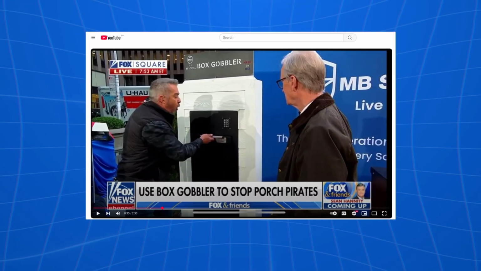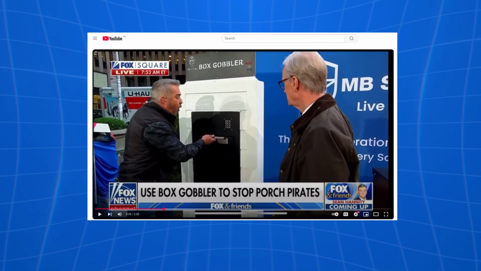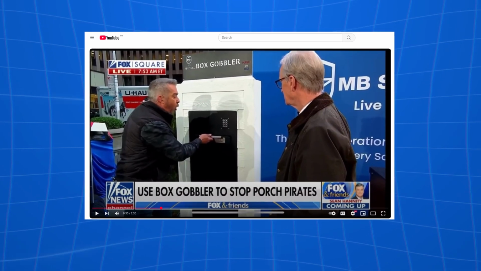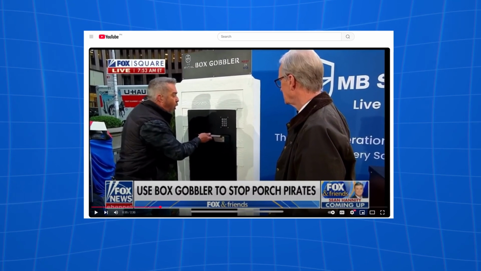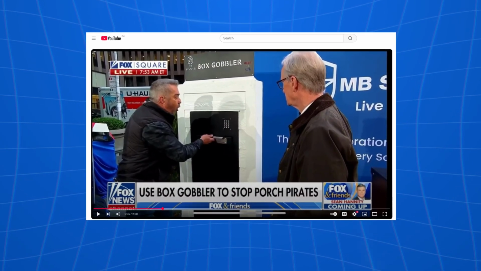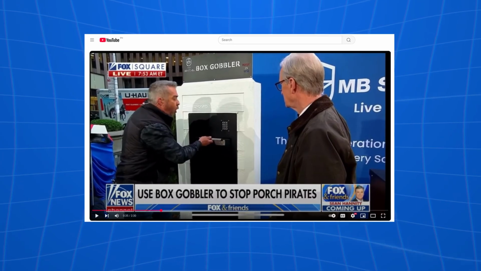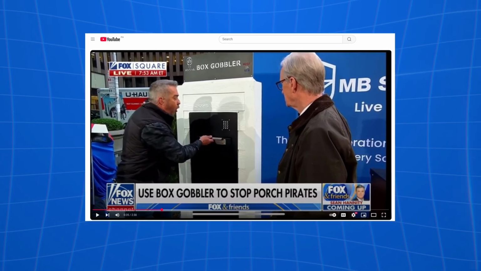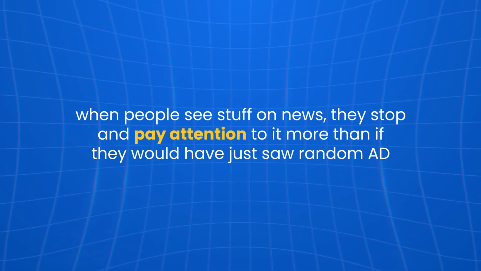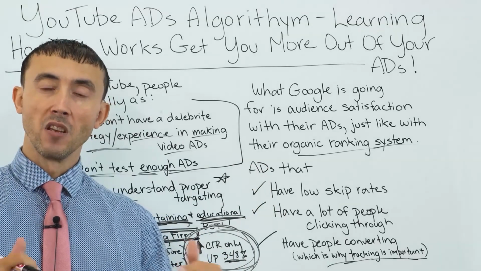We also, when we sold mailboxes, showed the mailbox on TV through a paid placement, an endorsement we got on Fox News. That particular view, that ad, if you will, did a lot better than an ad that shows the features and benefits of the product itself through a demonstration of that product. Why? Because when people see stuff on news, they stop and pay attention to it more than if they would have just seen a random ad. So in that case, our cost per view was a lot lower there as well.